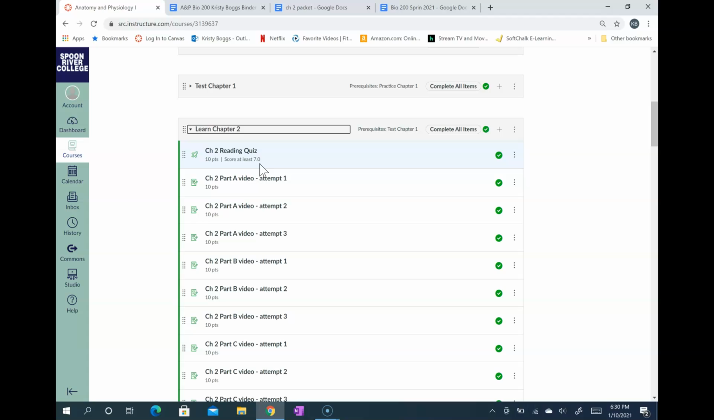And you don't have to stop at 70. You might set your own personal goal that you want to get a 100% on every assignment. I've had students do that before, and that's wonderful. If you want to retake this quiz 10 times, that's fine. If you get a 100% your first time, that's great too.